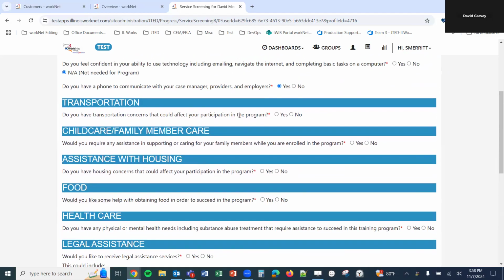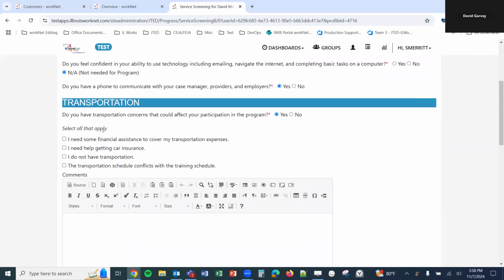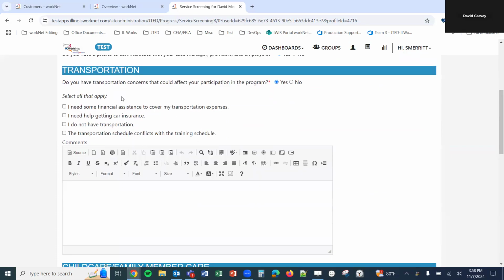Transportation. Do you have transportation concerns that could affect your participation in the program? If you say yes, essentially, with the way these questions are structured, if they do in fact need assistance with this item, what'll happen is we'll have a checkbox and a comment box here. So we do have concerns with this customer for transportation, and they can select all that apply. So do they need financial assistance to cover transportation expenses? Do they need help getting car insurance? Maybe they just don't have transportation altogether, or the transportation schedule conflicts with the training schedule. So whichever the item is.